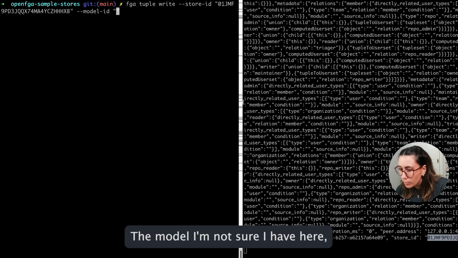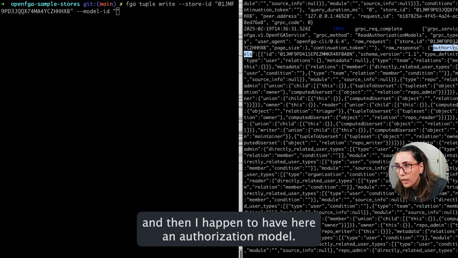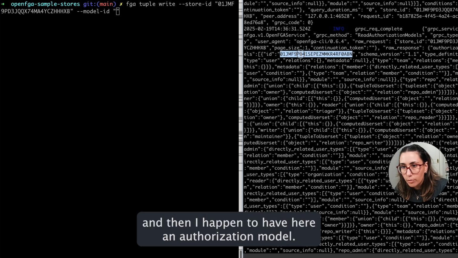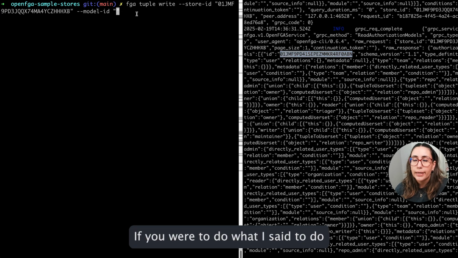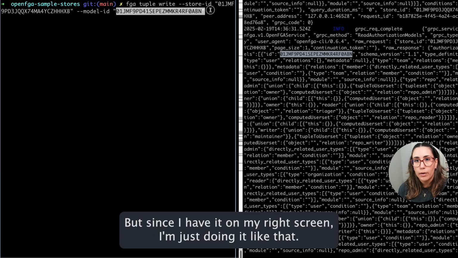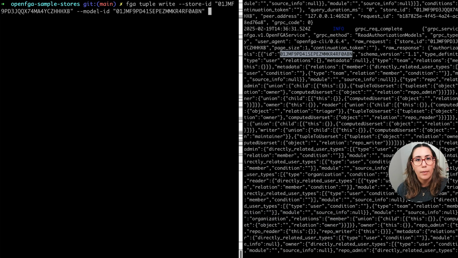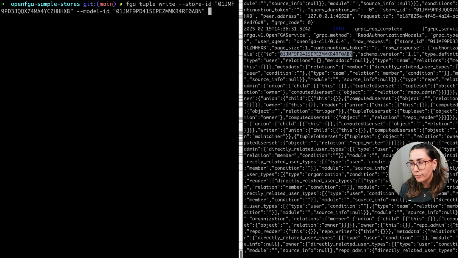The model ID, I'm not sure I have here, but I can look for it real quickly. We have the store ID, and then I happen to have here an authorization model ID. So I'm going to copy it. If you were to do what I said to do to export this into variables, it would be much easier for the example, but since I have it on my right screen, I'm just doing it like that. So we're going to write into this store in this model.